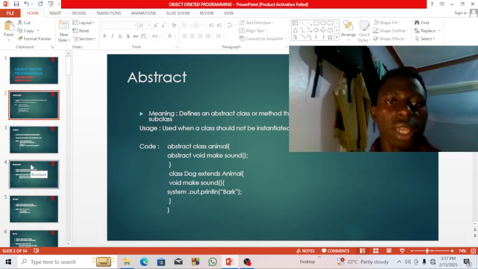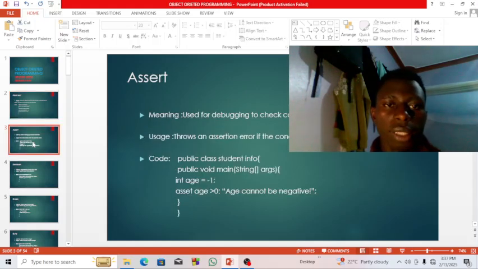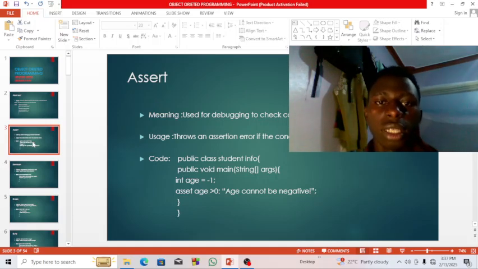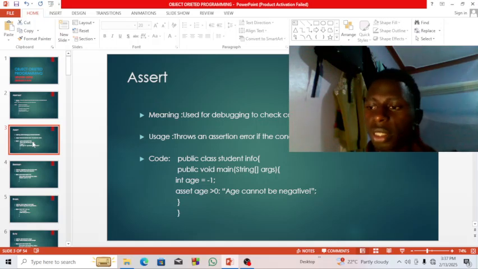The second word we have is assert. Assert is defined as a tool used for debugging to check conditions. Its usage is to throw an assertion error if the condition is false. The explanation of the code: the keyword is used to let the program test if a condition in your code returns true.